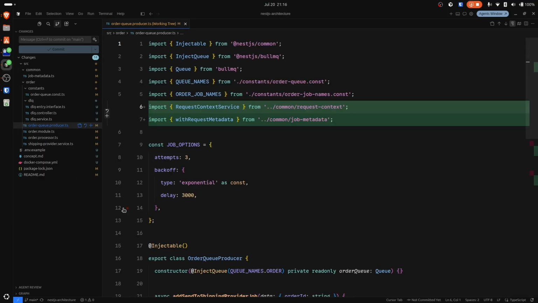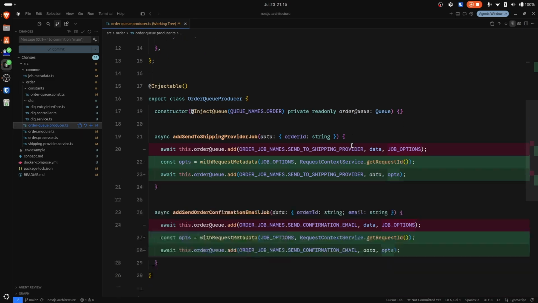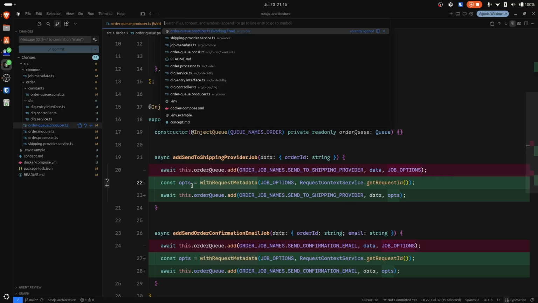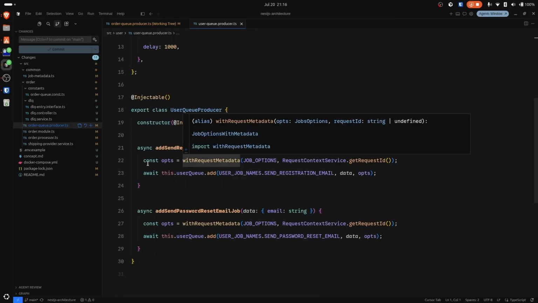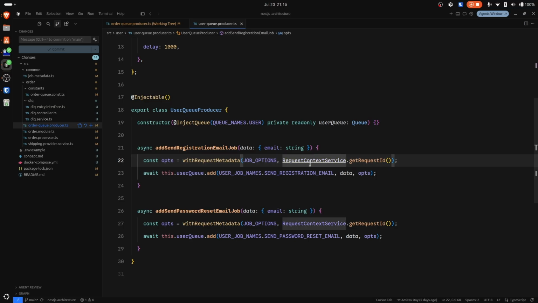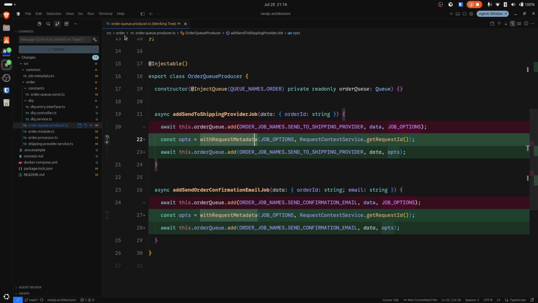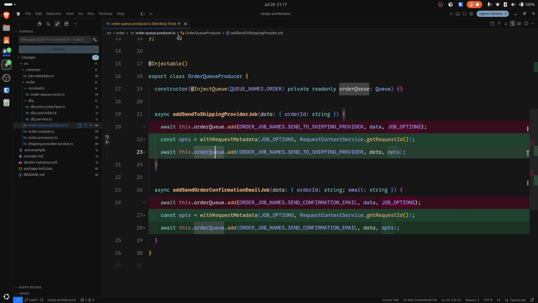The order queue producer. In the producer, previously, if I show you the diff, right? Yeah, this is the diff. I have added the metadata. So with request metadata, I'm getting that ops because this is really user queue producer. If you have seen my last video, you would see that I have made that change. The same thing, because it was only done in user, I had to make this change, otherwise it wouldn't have worked. So this is one change as part of the refactoring, or continuing the entire context, this request context thing, to the jobs. So that's why I had to make this change.